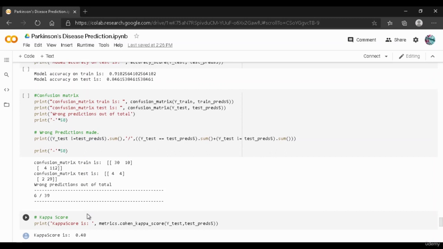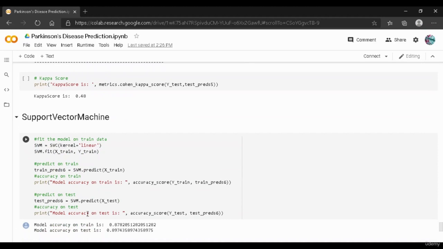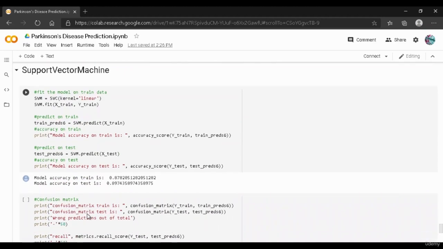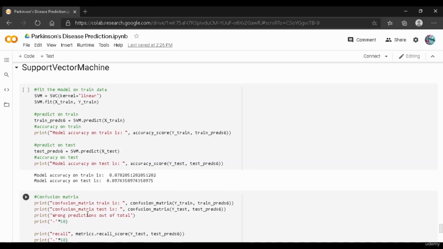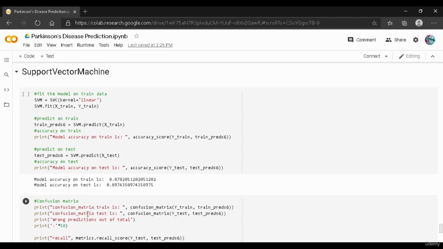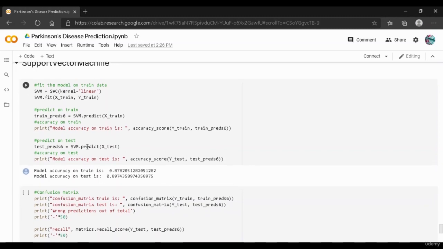So let us go ahead and use another model, and this is the last model that we have used, which is the support vector machine. Support vector machines, or SVM, is called a supervised machine learning algorithm which can again be used for both classification and regression challenges. However, it is mostly used in classification problems. In this algorithm, we plot each data item as a point in n-dimensional space. So let us see how the support vector machine has performed.